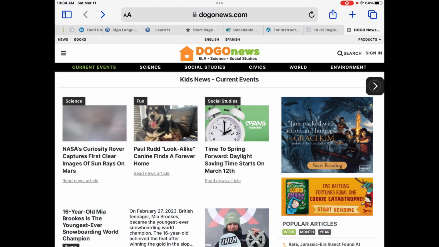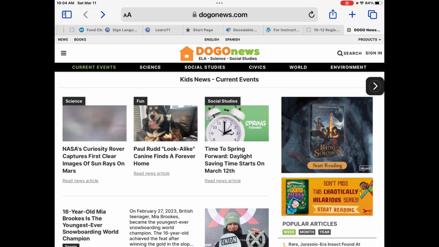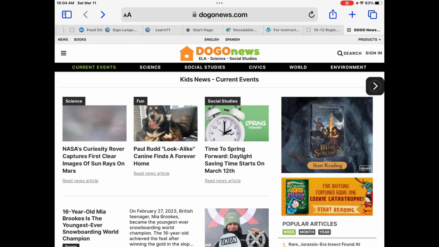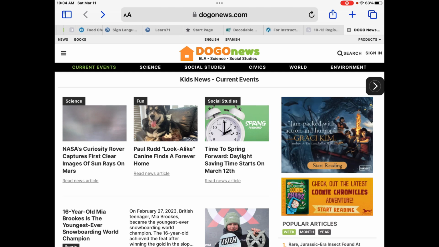In this demonstration, we will look at how to use Reader View in Safari on an iPad. Reader View is a wonderful tool that you can use to declutter websites so that it's easier to read and there's less distractions. To access Reader View, navigate to a web page and then navigate to an article.